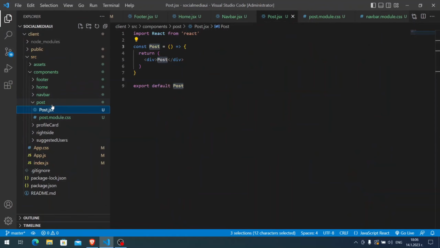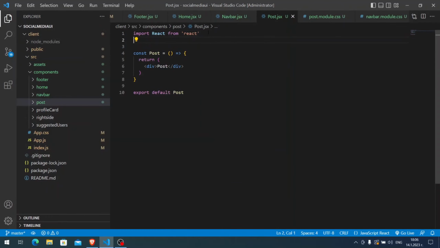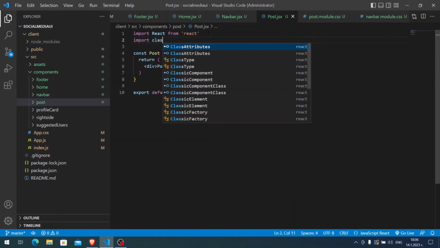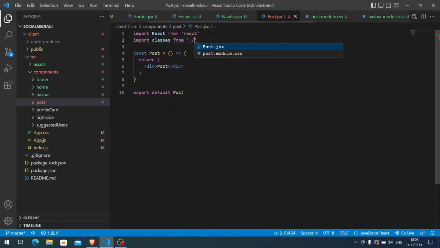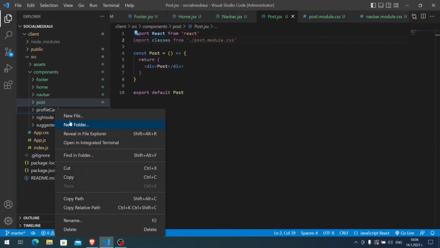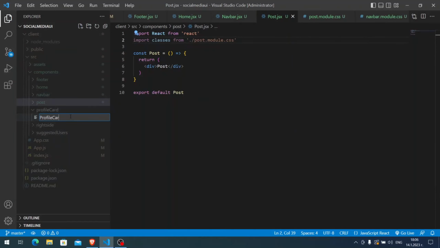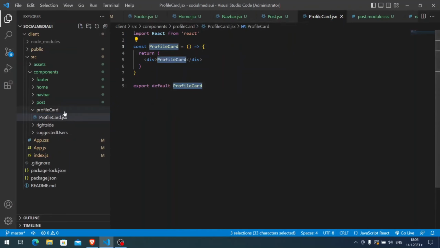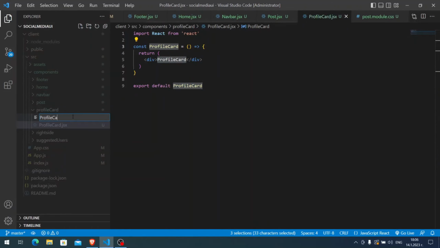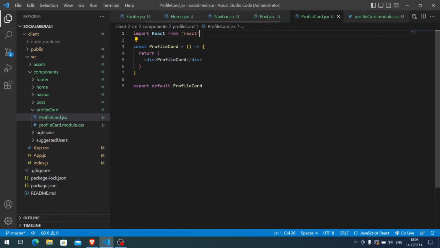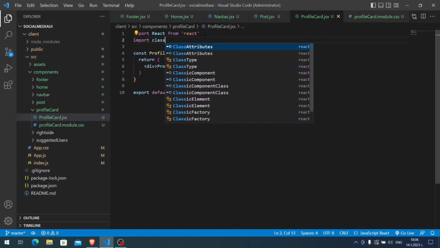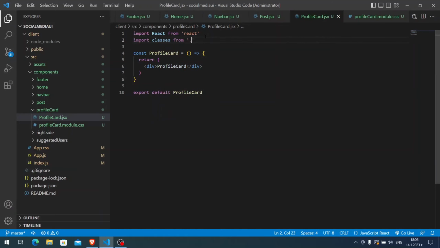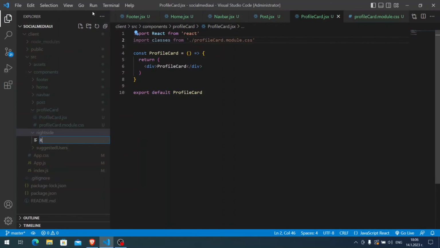It saves you a lot of time, and as you know, time is everything. Okay, so import classes from ./post.module.css, and let's do it for the cart. So profile cart rfc, the same here, profile cart. Let's make it lowercase, like this kind of case, I mean, and let's import. So import classes from quotes ./profile_cart.module.css, and we have two more left, so we are almost ready.